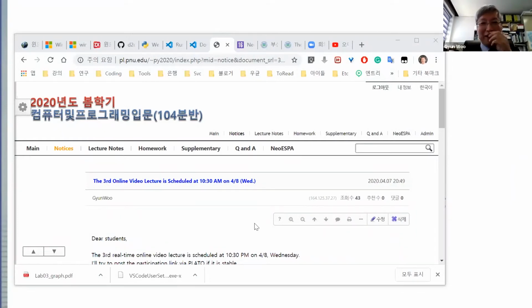Okay, then I'd like to explain the first step. The first step of today is installing Visual Studio Code. You can download it from the download page, and either one will be okay.